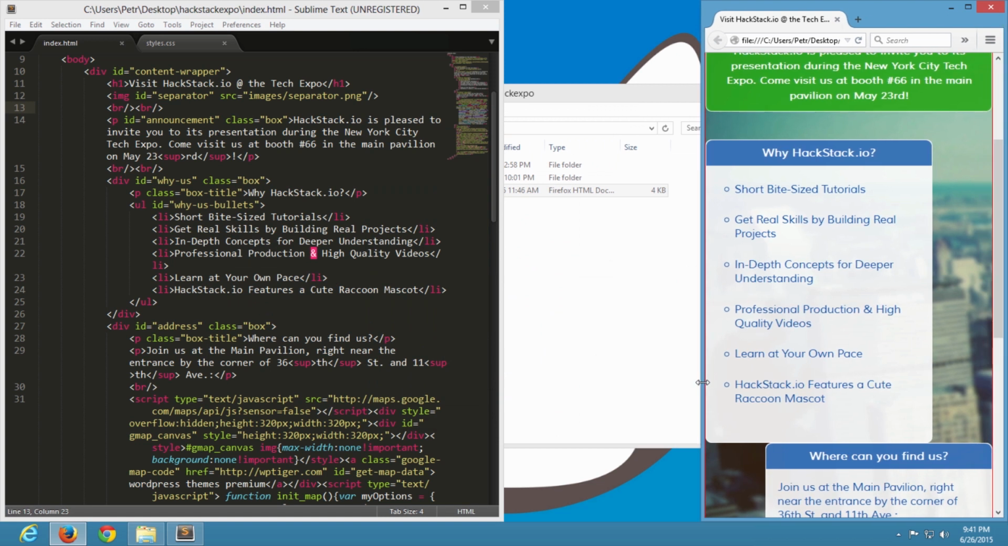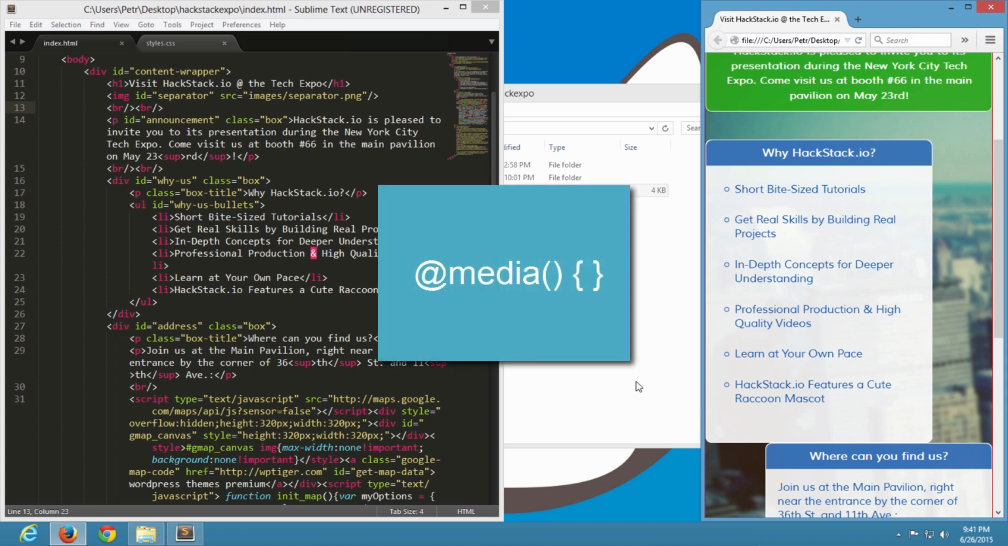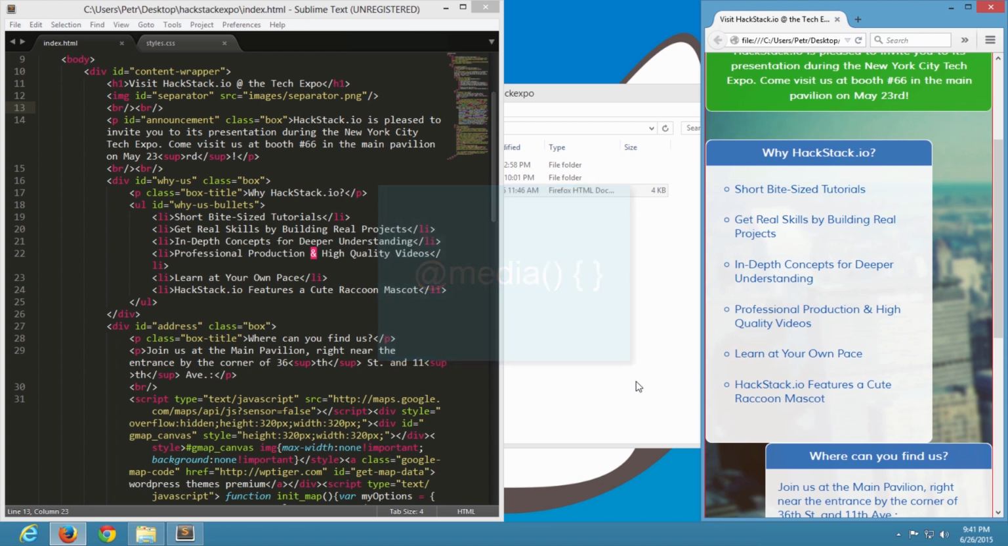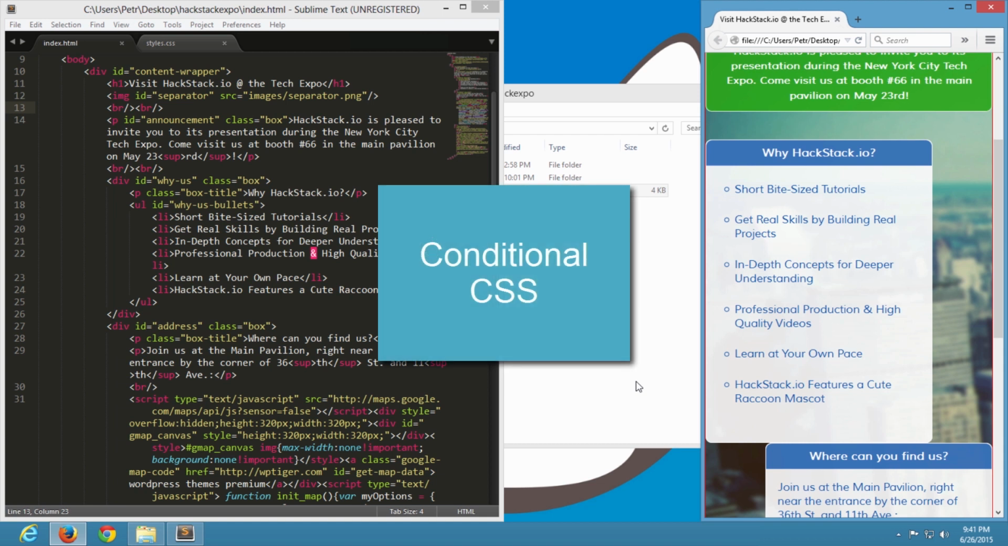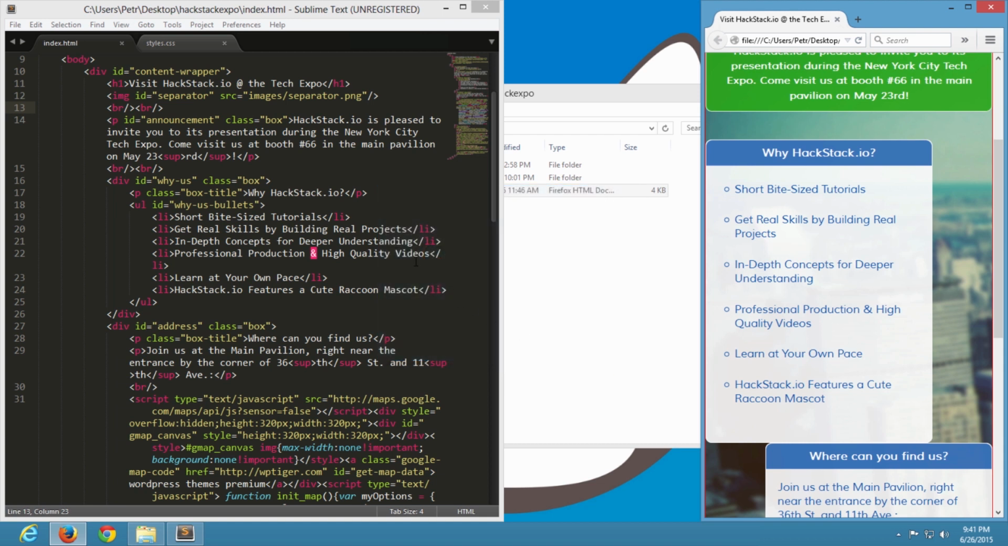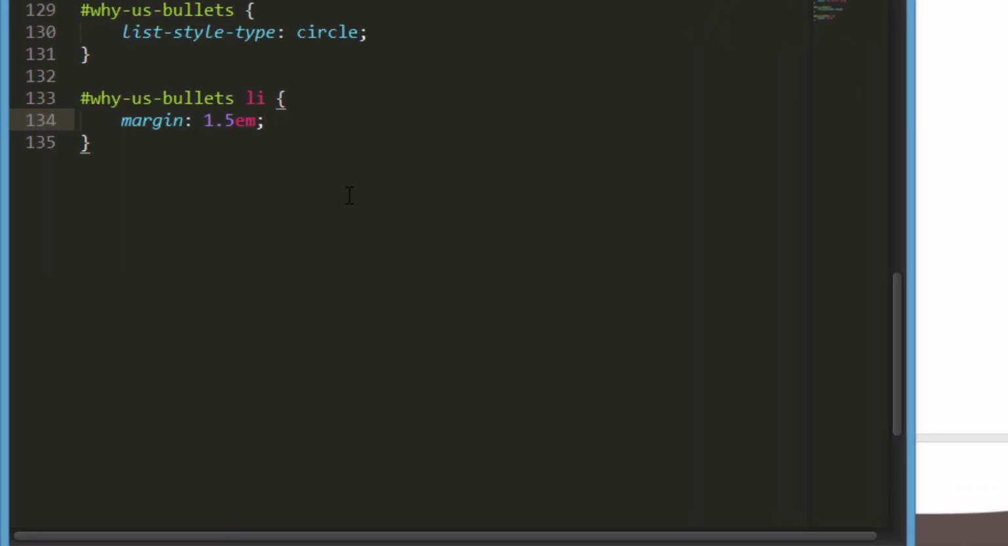Well, I'd like to introduce you to something completely new that we haven't encountered yet. Please meet a little bit of very handy code called the @media style, otherwise known as conditional CSS. Let's go ahead and type that in, leaving some space between all the brackets and parentheses that this selector will be using.